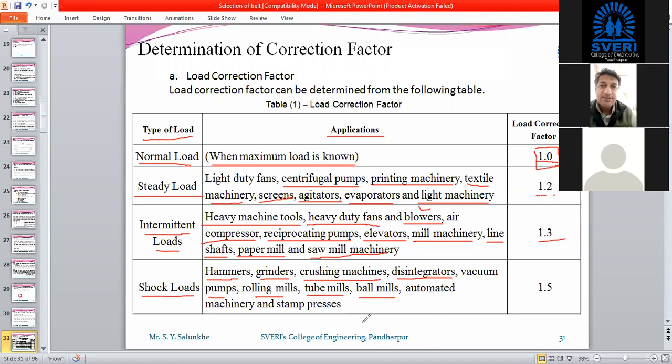Then ball mills, okay, automated machineries, and stamp press, where you are stamping, what we can say, the logo of any company or some impressions on a job. In such cases, we are going to consider that the load applied is shock load, and in that case we are going to consider this load correction factor as 1.5.